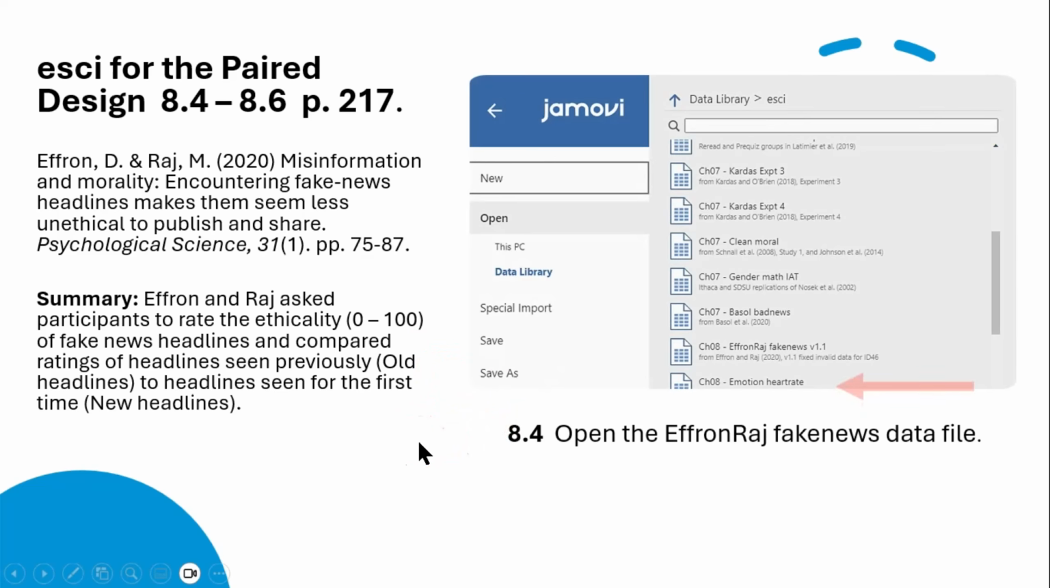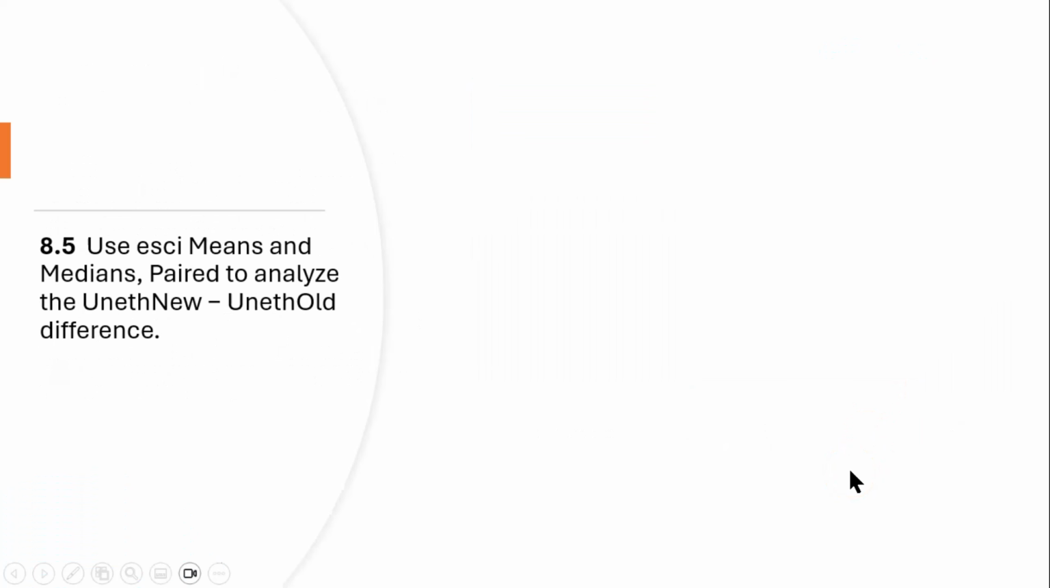So what you want to do then is go to Jamovi and open the Efron Raj fake news data file. And it's this file right here that I'm pointing to with the red arrow. So you load that into the database and you can begin the analyses. Once you're in there with the data, you use ESCI, means, medians, and paired to analyze the uneth new versus the uneth old difference. Again, that's the majority of the results that we're going to see for this exercise in the book.